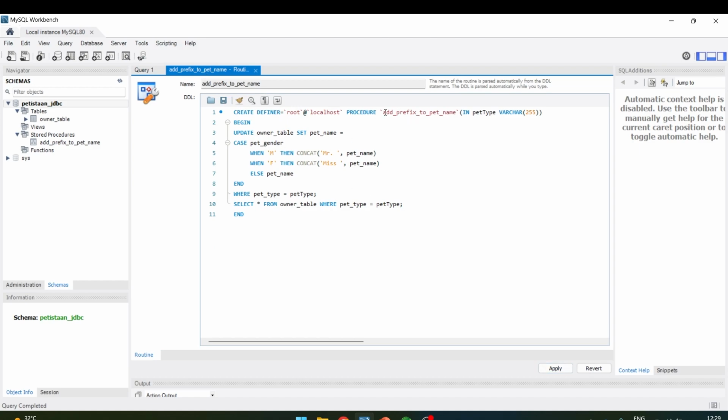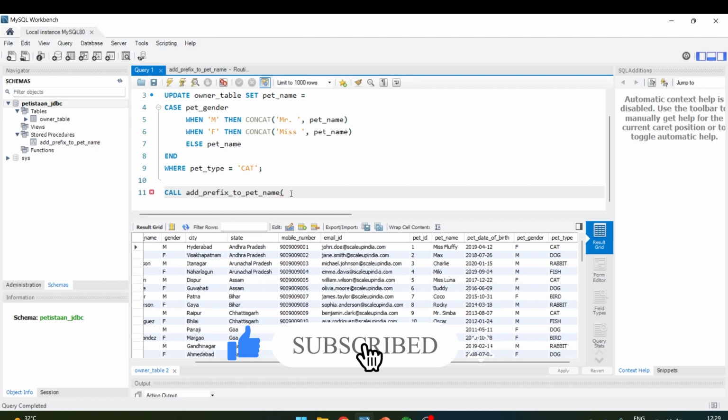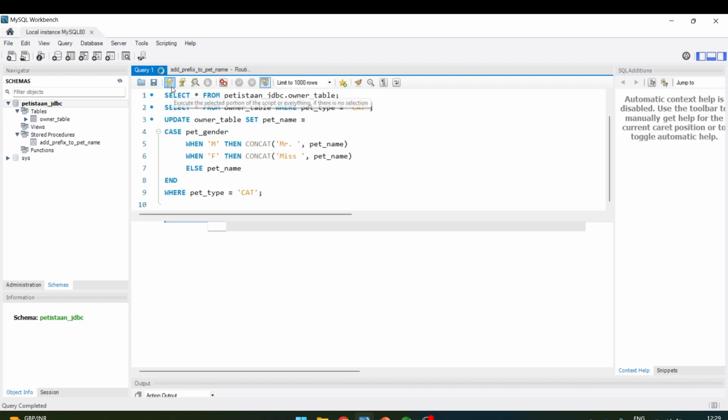For providing the name, let me copy it from here. I'll copy the name and go here. I need to provide a pet type here. For the cat we have already done it, so let's try to do it for the dog. Currently for the dog, you see there is no issue with the names, there is nothing like Mr. or Miss. So we'll just provide this, and since it's a string, it should be in single inverted commas like this. And let me just select and execute.